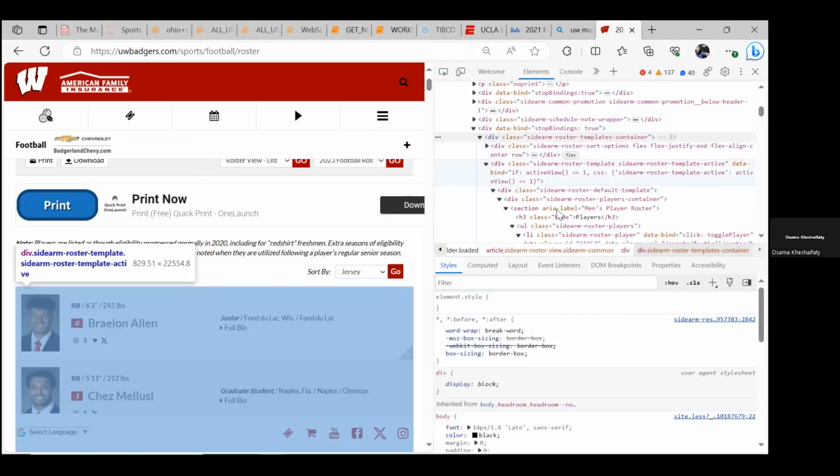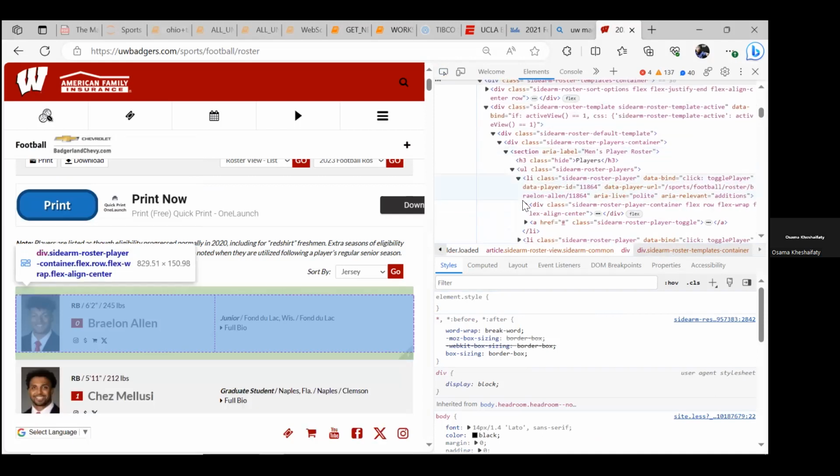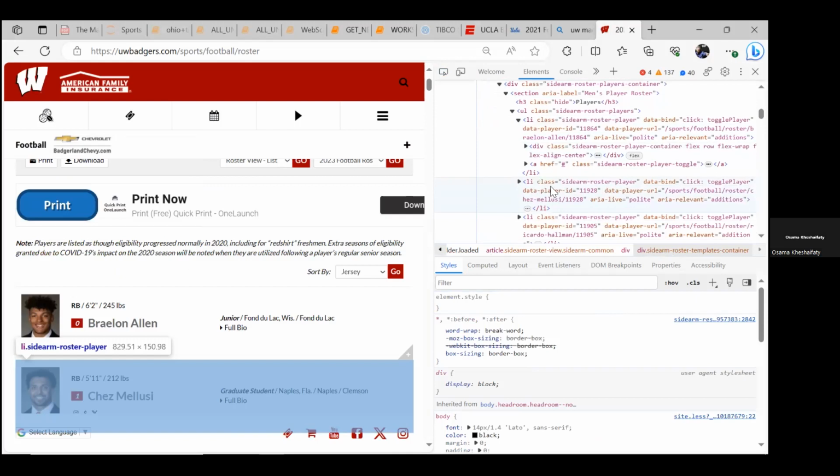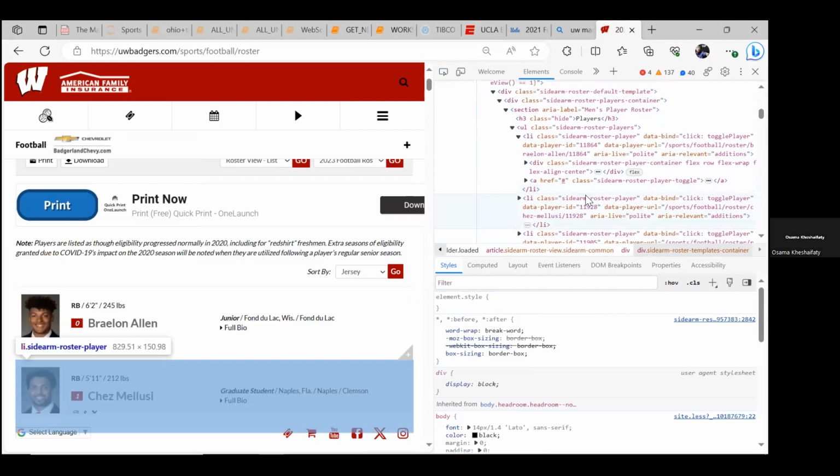Underneath it, I can see the players column, and then this is the overall roster for all. It has its own section, and then for each row, I have its own, called sidearm roster player. So I get the player's information from this class.